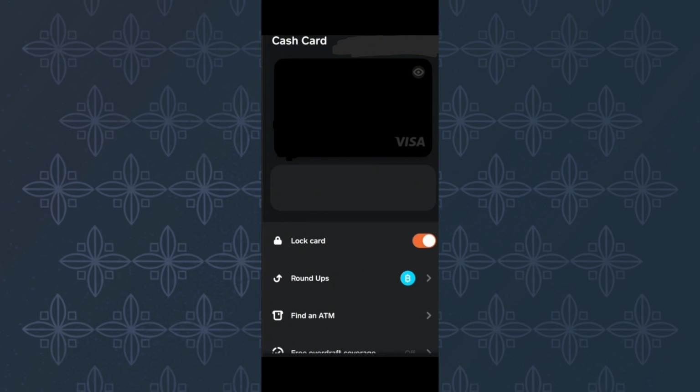After that, move to the card section at the top and then tap on this eye icon. When it is enabled, the card information is hidden. After you tap on it, the card information will be revealed, and then you can copy it or use it. The process is that simple.